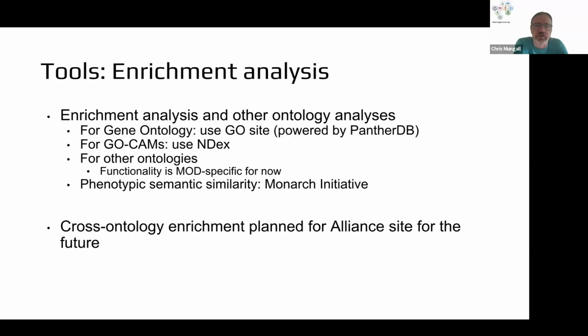Right now, you can use the GO site. GO is of course part of the Alliance, and you can use the GO site, powered by the PANTHER database, to do an enrichment analysis on either your human or your model organism genes.